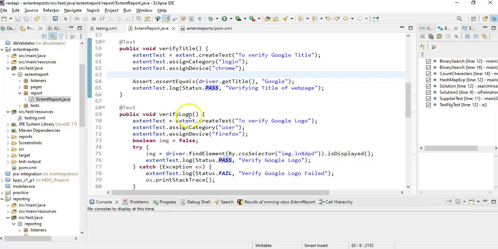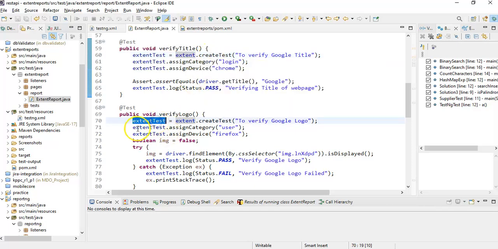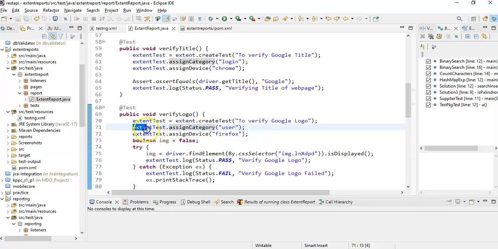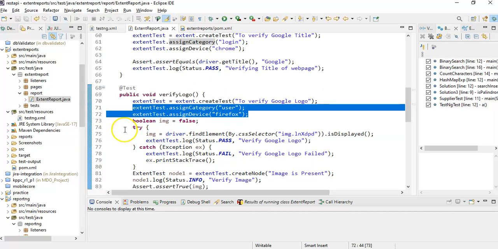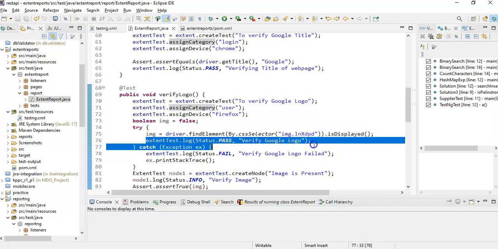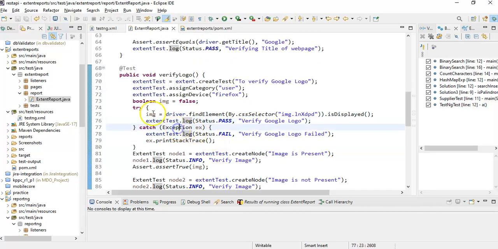Then one more test case, verify logo. Here also, for every test case we need to create the extent test object, extent report object dot create test. Then again assign category, assign device. I just want to show, if you add these two, how the report will be generated and how it will show in the report. We will see that. Here also just validate whether it is displayed or not. Then log pass, extent log status pass with description. In the exception, suppose you get any exception, the status is fail.